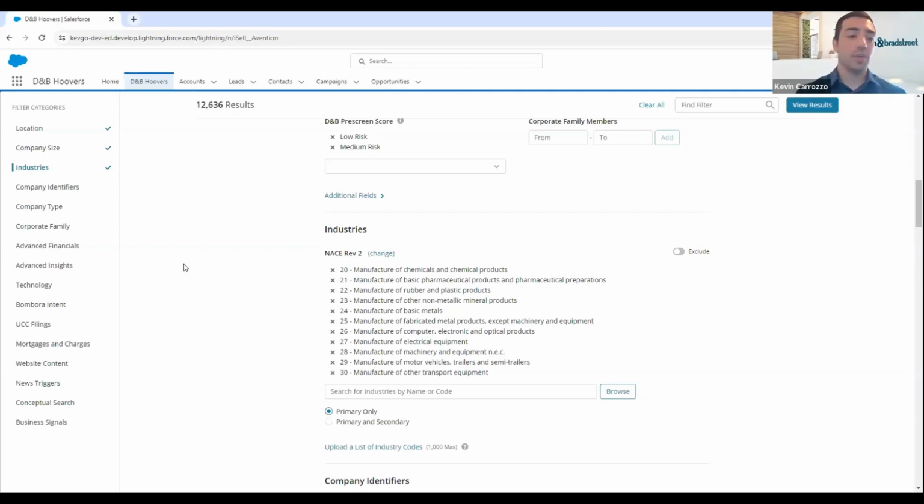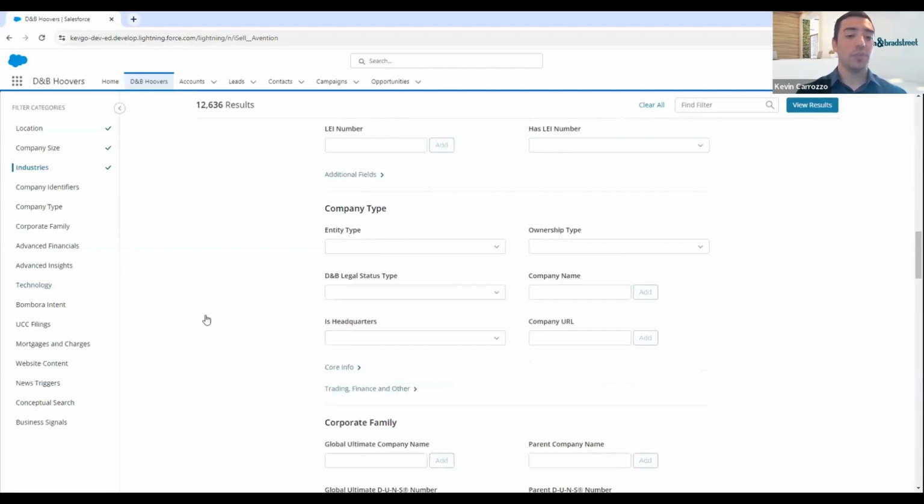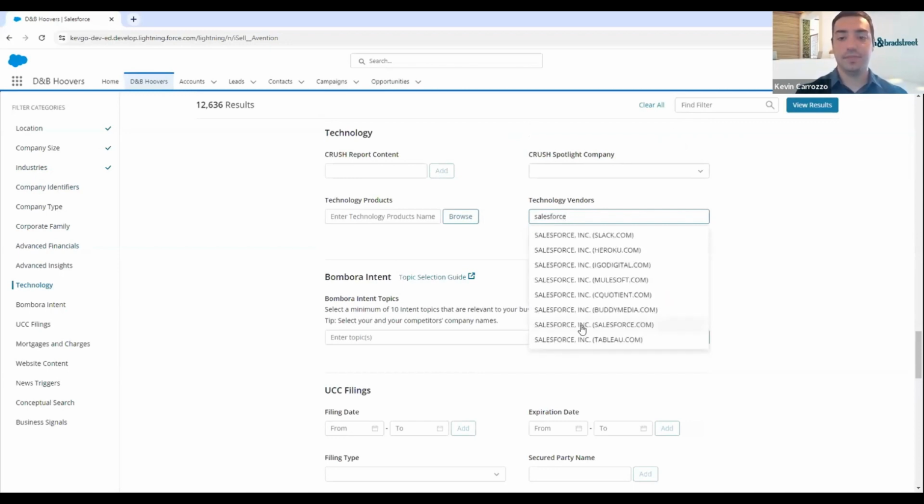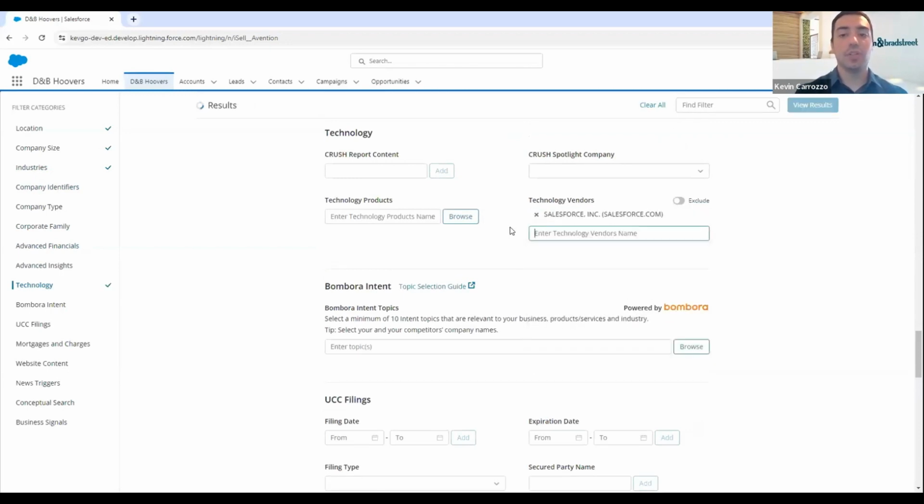Not only that, let's say I'm also interested in companies that are using Salesforce. So I can search by technology. And maybe not only Salesforce, I'm also interested in companies that are using Microsoft Dynamics, for example.